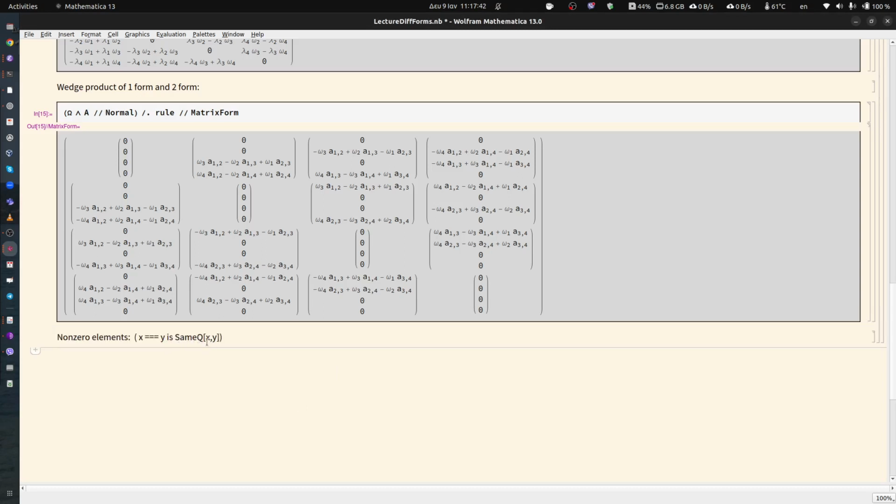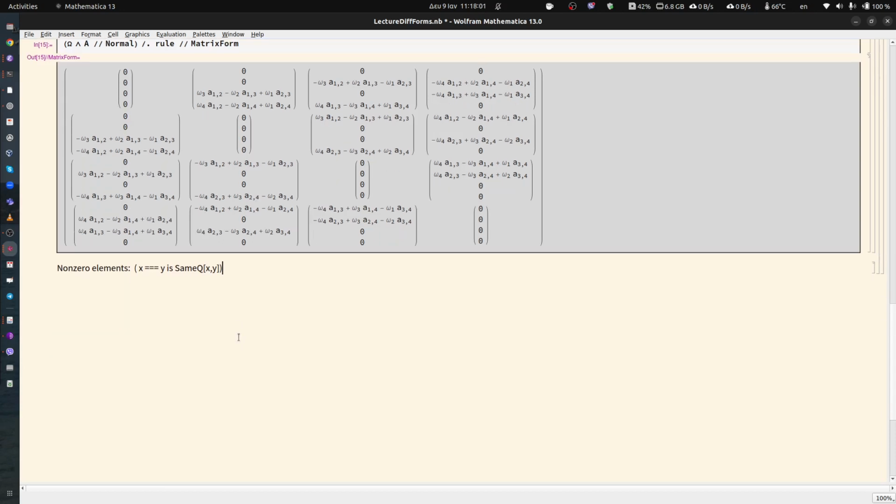SameQ returns true when the expressions x and y are the same. And because this is done quite often, Mathematica has a shorthand for this function, which is represented by 3 equals instead of 2. So this is not the same as being equal, but the symbols are examined as being the same.